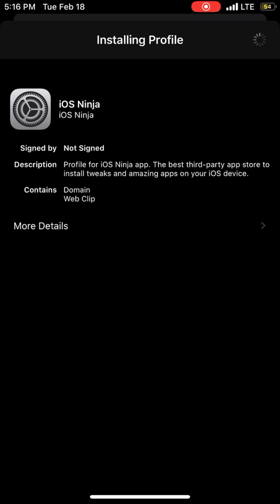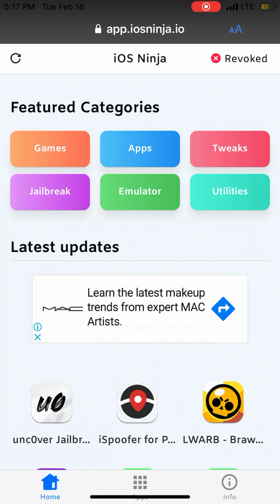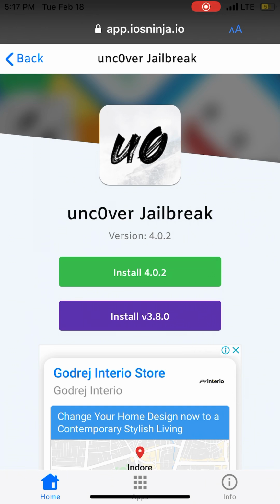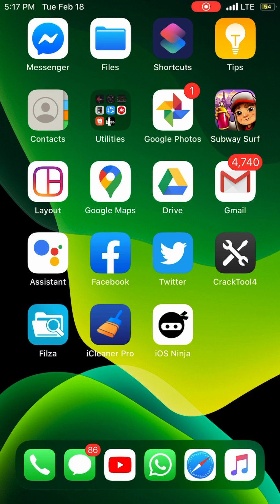It will ask for the passcode, but I don't have any passcode, so iOS Ninja is here. Once you open that iOS Ninja bookmark or app, it will take some time to load. Just click jailbreak, and you can see Uncover 4.0.2, which is the latest Uncover version. Just click get here, install the 4.0.2 version, and it will appear on your home screen. It will take some time to load, depending on your connection.